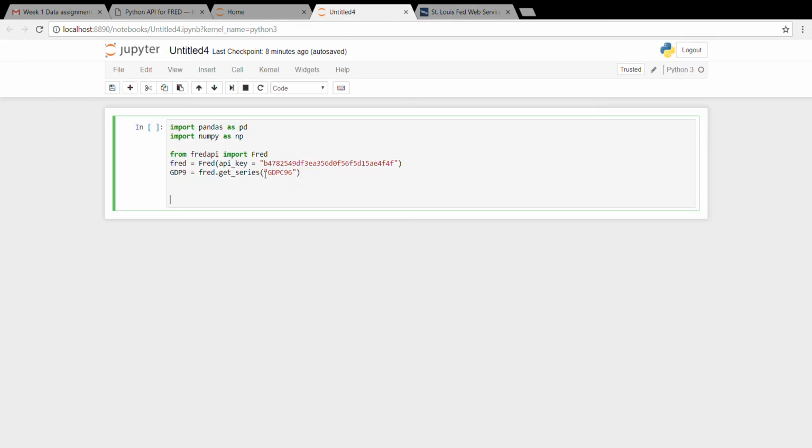Once you get the API key, the syntax to get you started is going to look like this. So from the Fredapi object, import this, Fred. So it's the syntax that we're going to be using when we access the Fredapi. And so to get in, we need to use the API key. So we'll go API underscore key equals our API key in quotation marks.